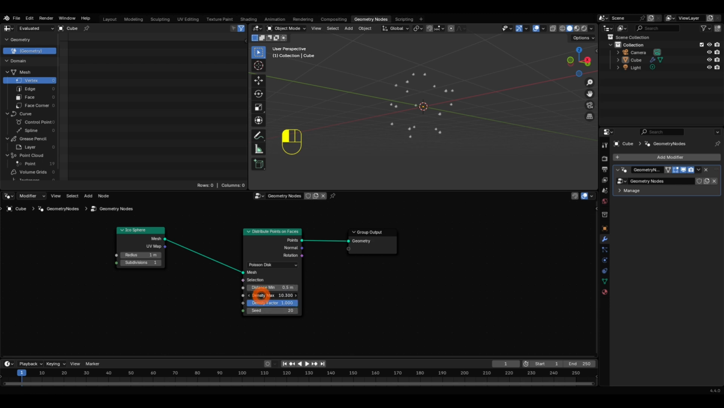The density max will multiply the density by this value, except that it will not create more points than is allowed by distance min. If we reduce the min to 0, we can affect the density with max.